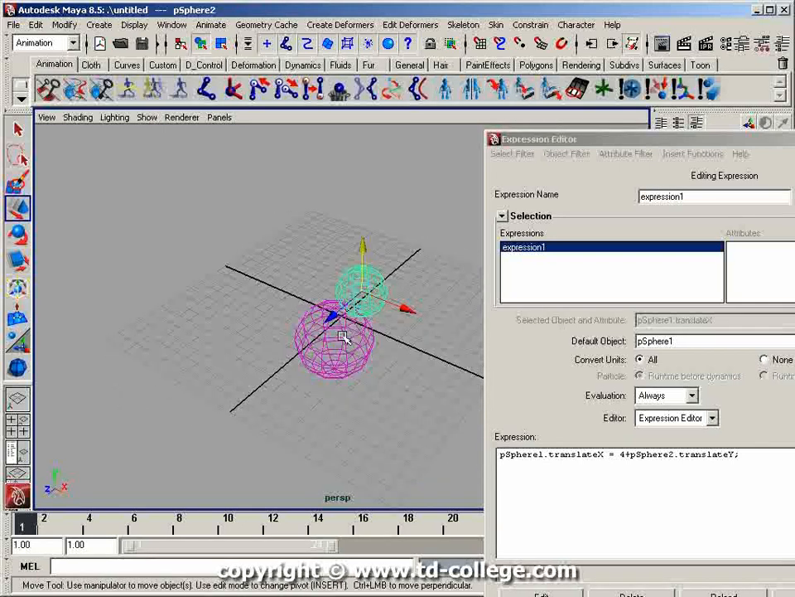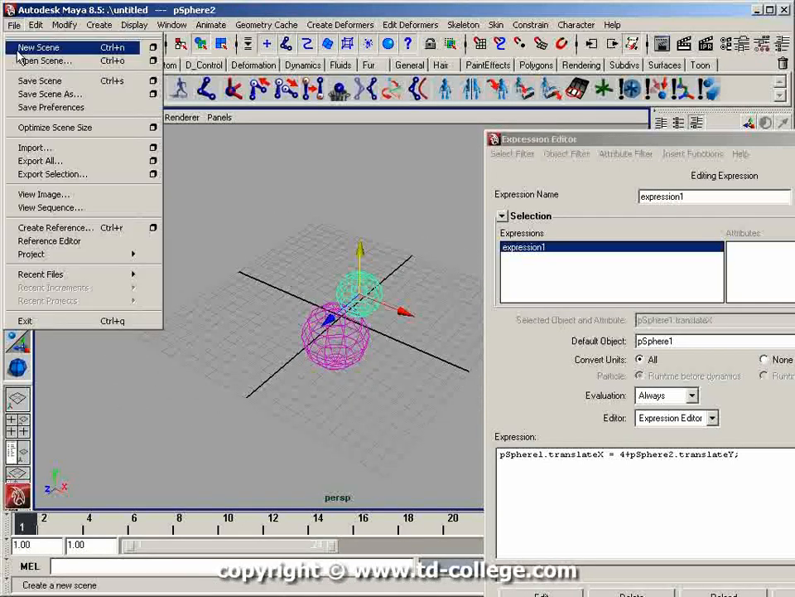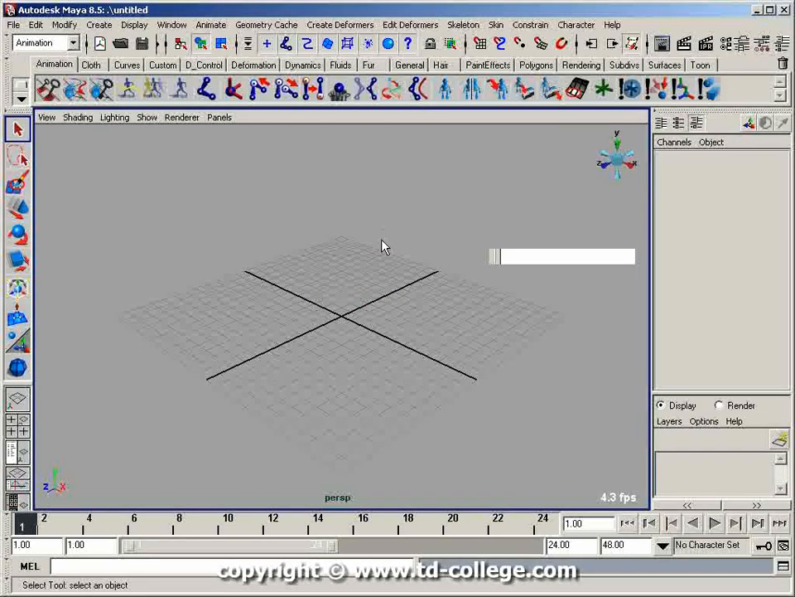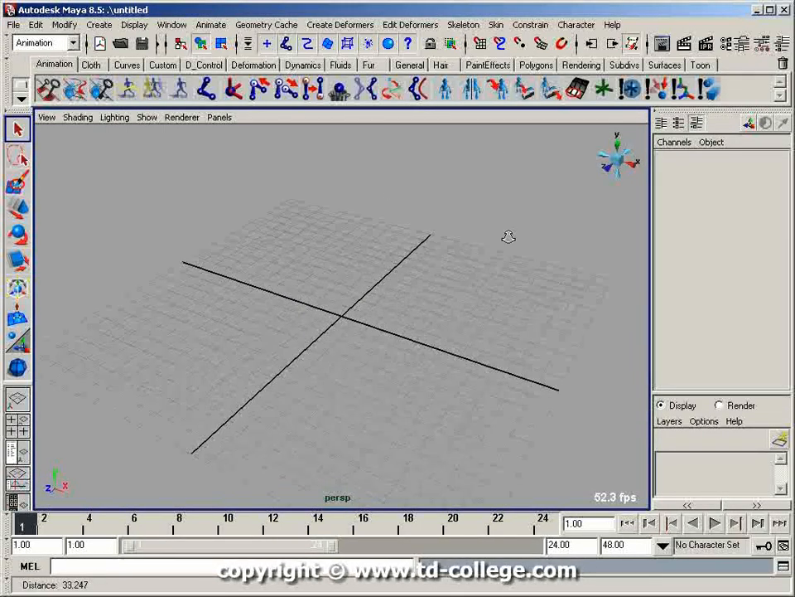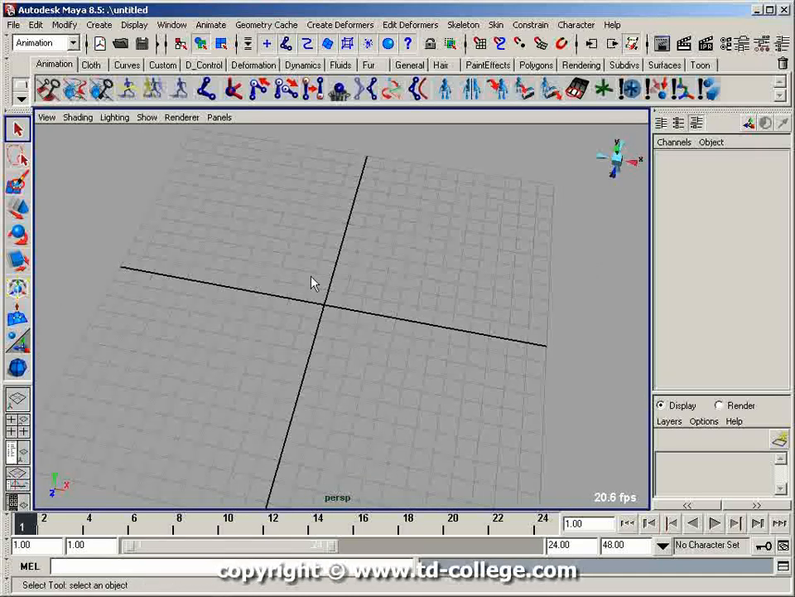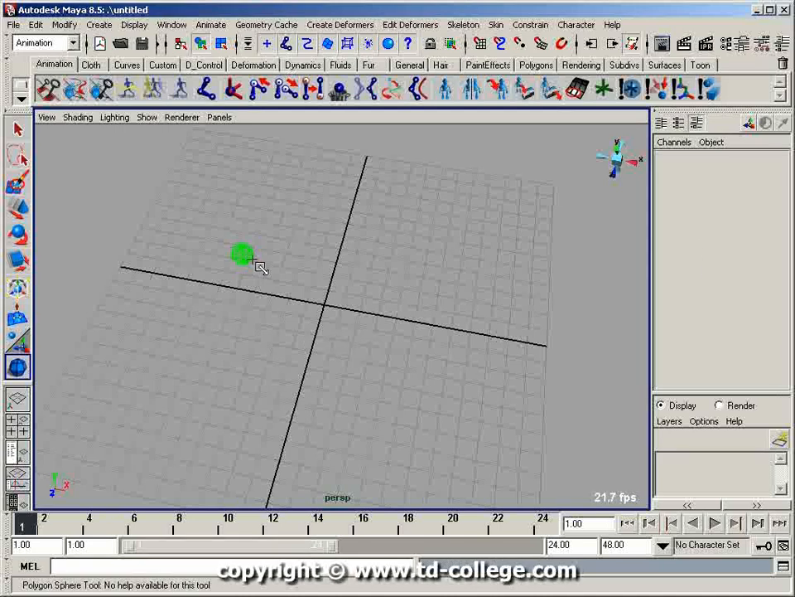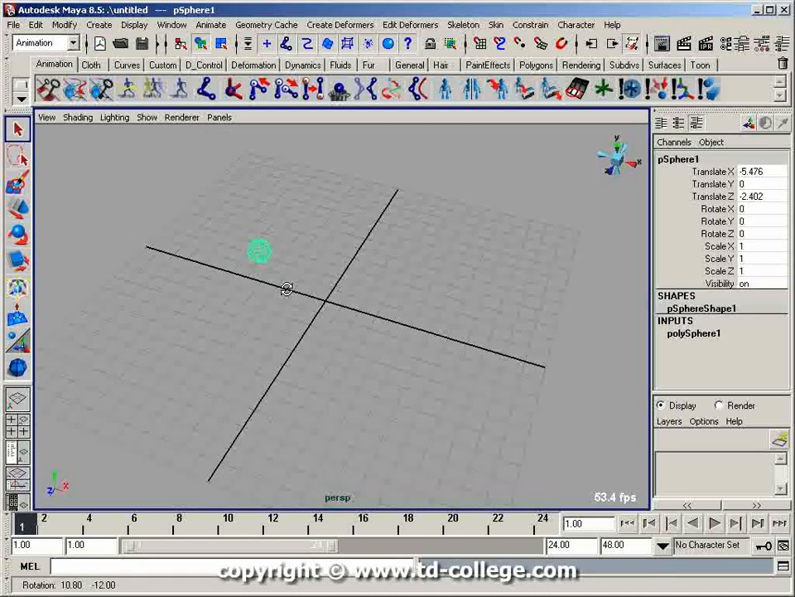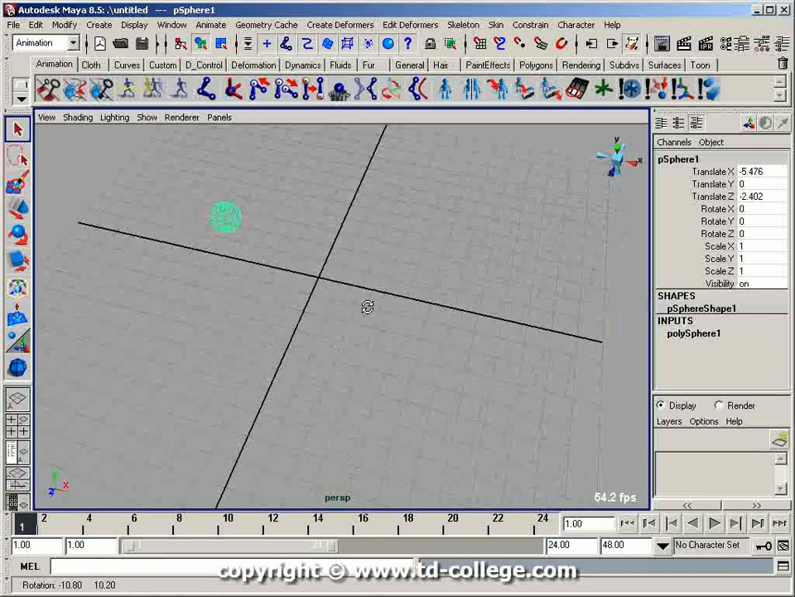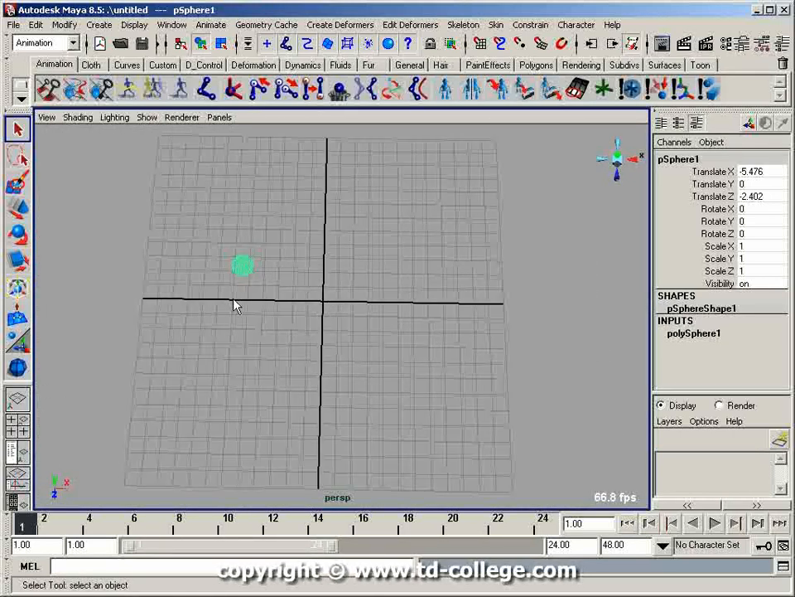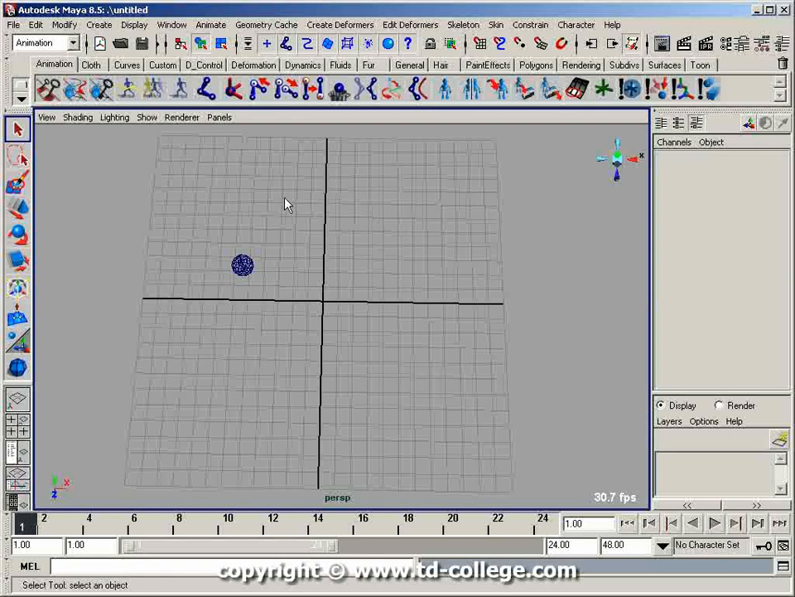So another interesting way I can use expressions is to drive stuff that would be really hard to do interactively. So let's say I create a sphere here, and I put it here. So let's say in a scene that we're given, an animator is supposed to make this sphere move around in an exact circle. Now that would be somewhat difficult to do using just pure keyframe animation.